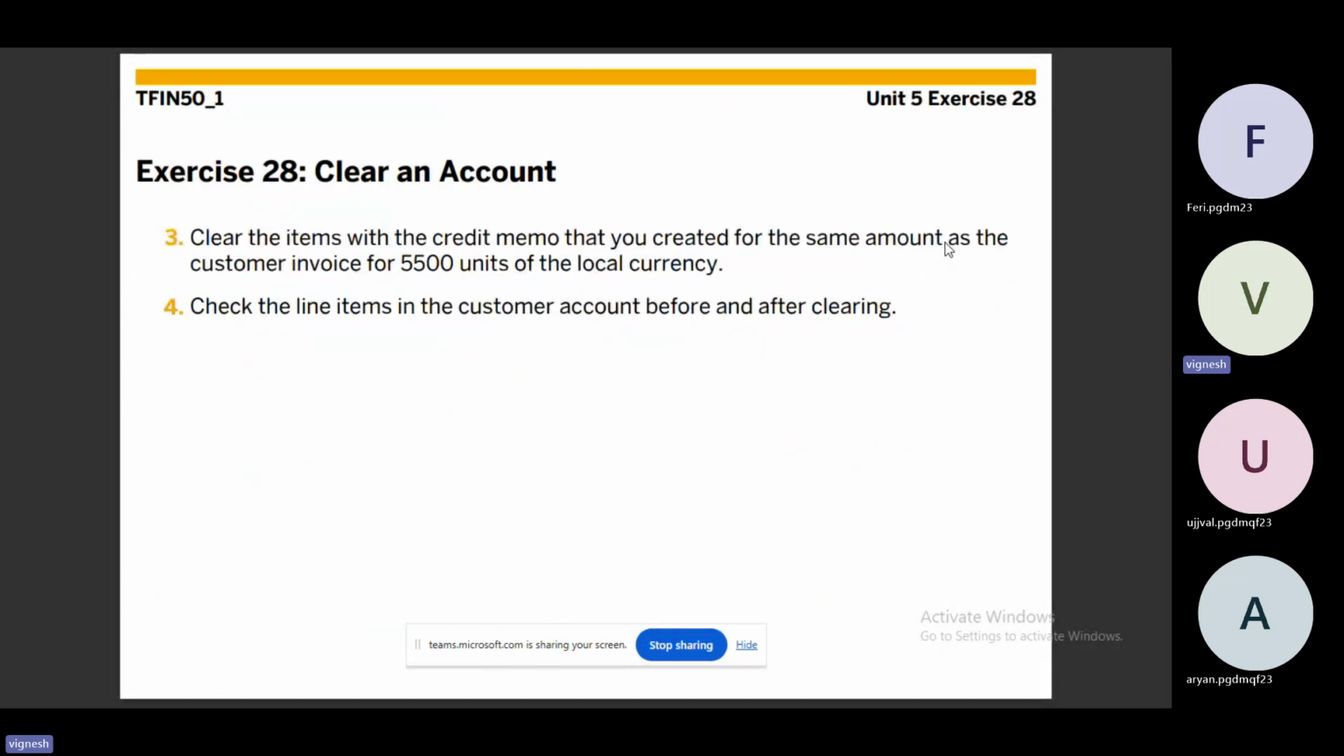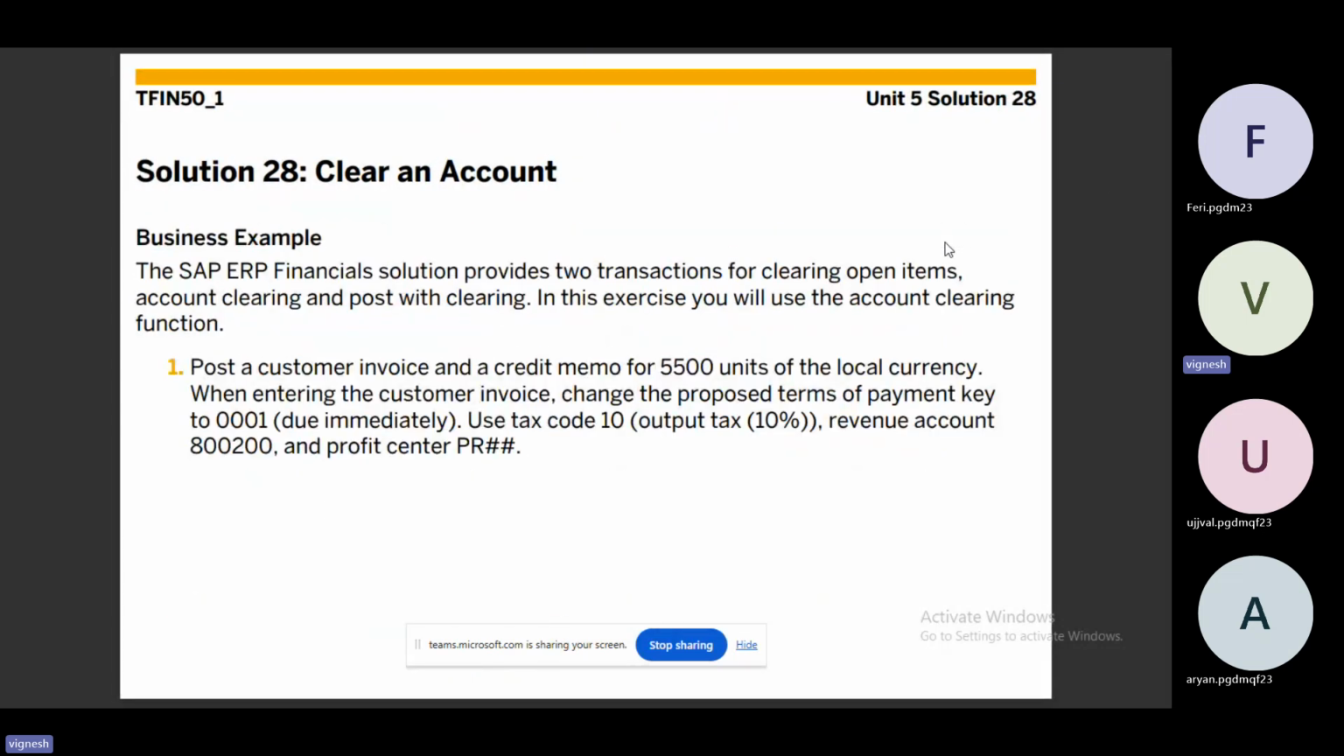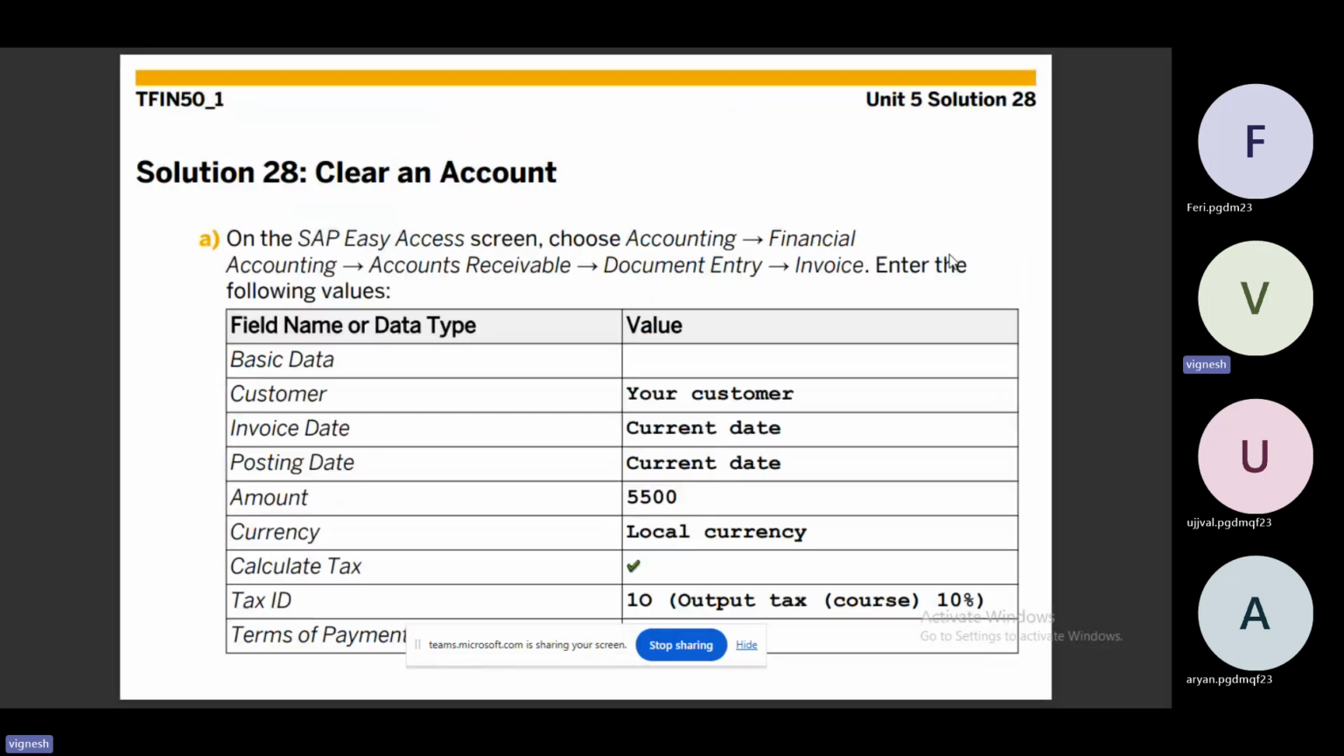So clear an account. This is an exercise we are going to do. First we need to post a customer invoice and a credit memo for 5,500 units of the local currency. When entering the customer invoice, change the proposed terms of payment, that is the payment key, and use the tax code 10 revenue account. So we are going to post one financial accounting account receivables document entry, and after that we are going to do the credit memo.